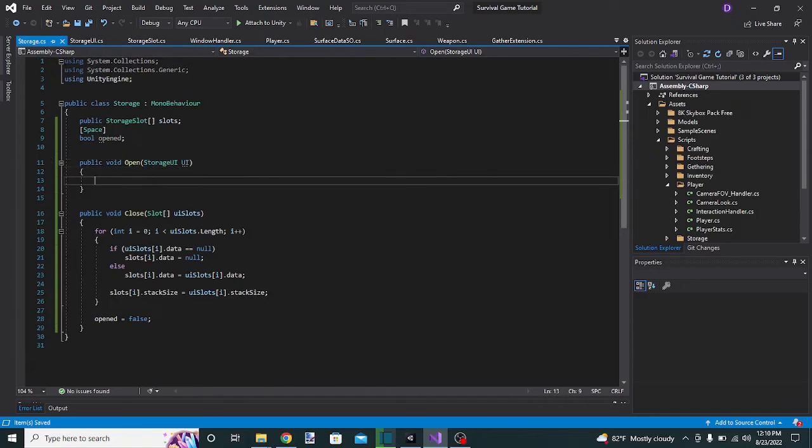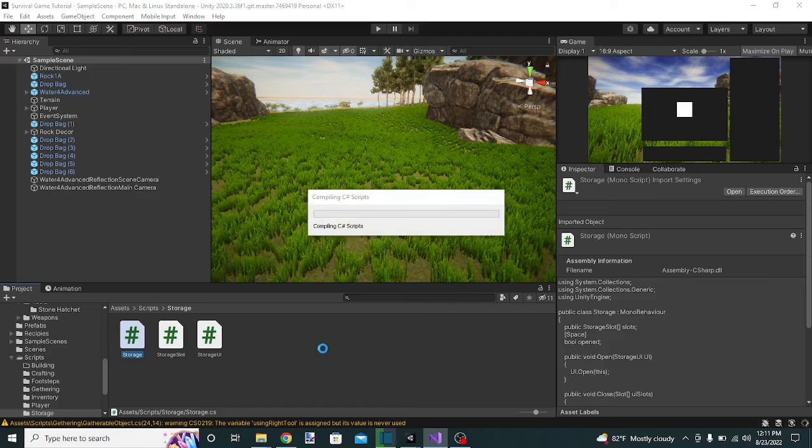So next thing, over here on open, basically we are gonna pass it. So we're passing a UI. We're gonna do UI.Open, and we're gonna pass this, we're gonna pass the storage, and that will be it. That's your storage system coded pretty much. Now we have to make the UI, which should be pretty simple. It's pretty much the same as the inventory, so you shouldn't have an issue with it.